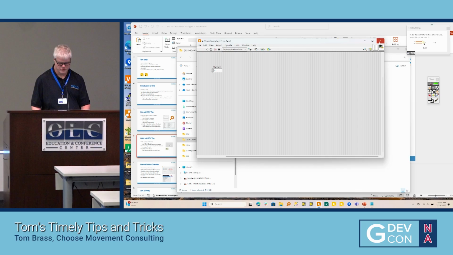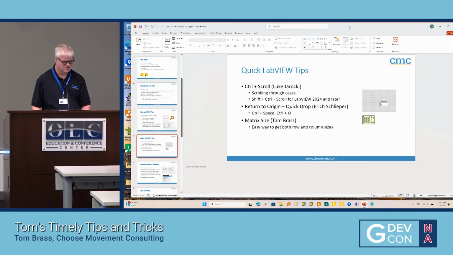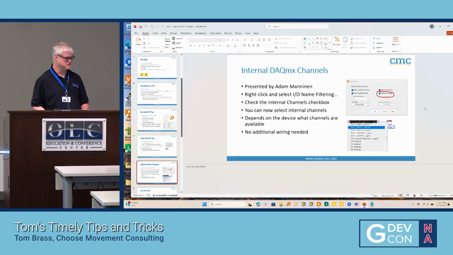All right, moving on. I'm zipping through these because I have a lot of them. Another one that Adam, one of our engineers, demonstrated is internal DAQ channels.